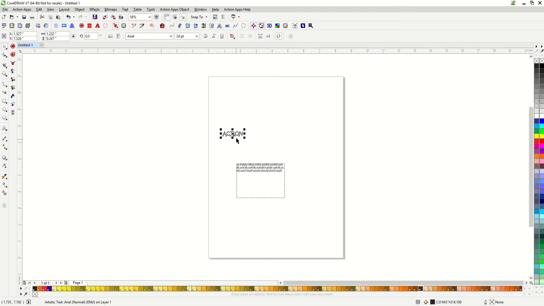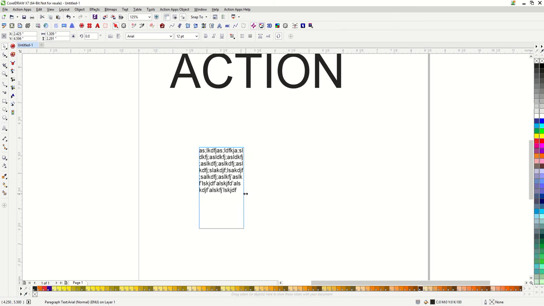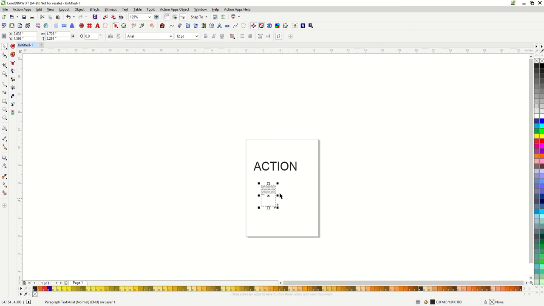With this one, we can size up or down and it changes the size of the font. However, if we size our paragraph up and down, the font size remains the same, it just adjusts how the text fits into the space. We're going to spend most of our time with this first method.